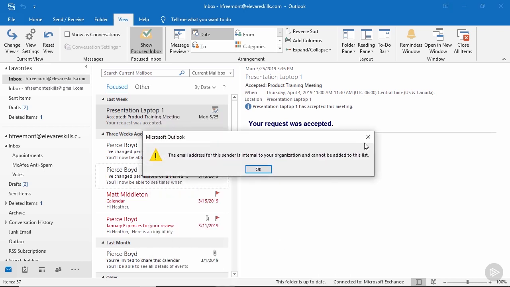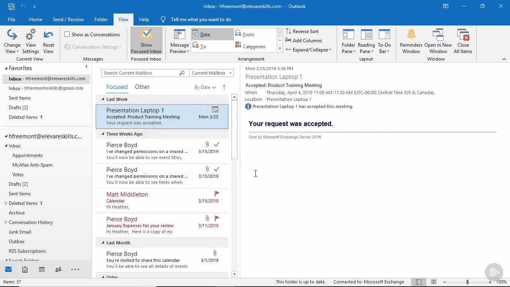Now, if you are on an Exchange server, such as I am, and that sender is in your global address list, you might receive this message. The email address for the sender is internal to your organization and cannot be added to this list. By default, automatically, every single person in your Exchange account, all names and addresses in your global address list are automatically considered safe. So since Pierce Boyd is within my domain, there is no need for me to add him to my safe senders list. And that's all that message means.